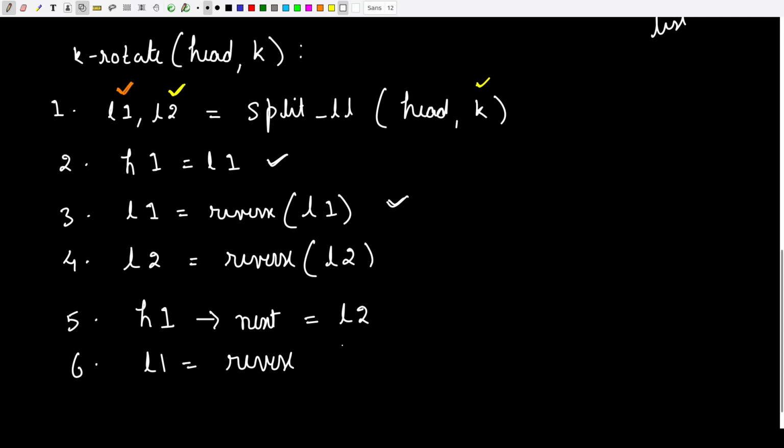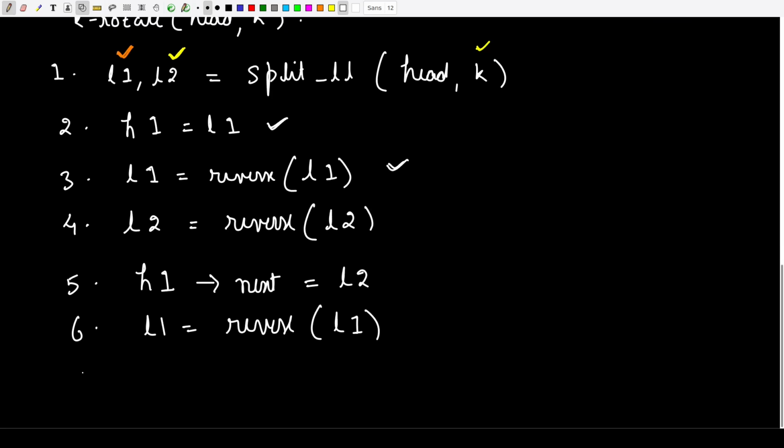So once we have merged L1 and L2, all we have to do is reverse L1. And once we have reversed that, then towards the end we can return the head of the linked list, which is L1. And in this way we will be able to rotate a linked list k times. Now let us look at these two functions, which are the split and reverse functions. So first let us look at the split function.